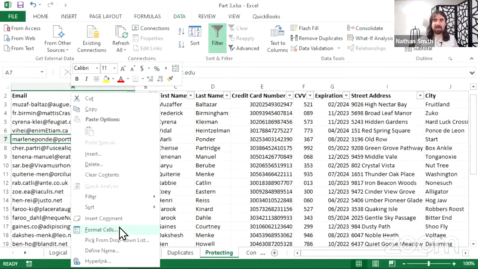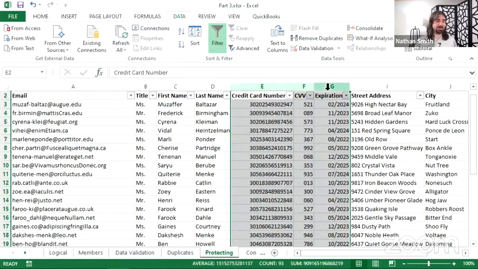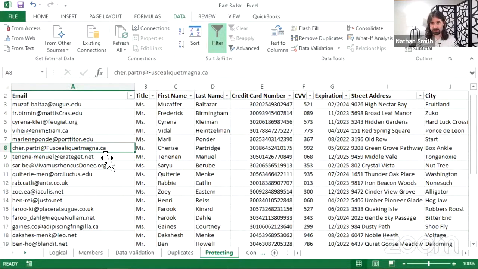So, okay, when I right click on pretty much any of the cells in this sheet, except for these 3 cells with fake credit card information. It is fake credit card information. Don't try to use those on Amazon.